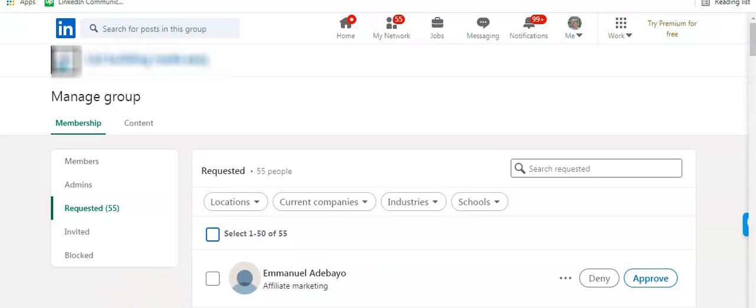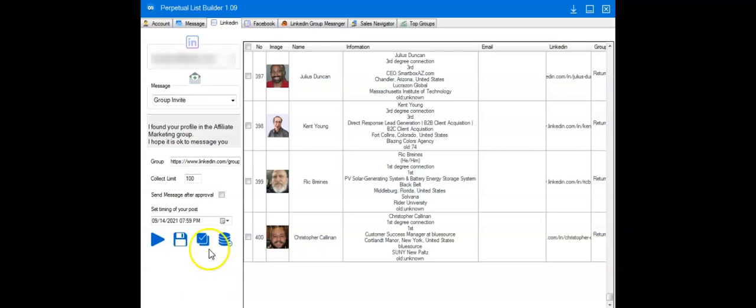I'm going to move over really quick and show you the interface for the system here. Okay, so this is the Perpetual List Builder 1.09, and this is the interface we have at the moment. The first thing is you're going to be sending an invite message, and I will be providing that for you so that you can manipulate it according to whatever group you're setting up.